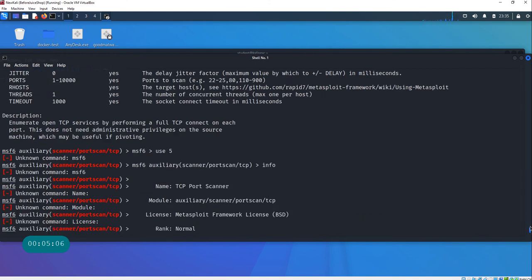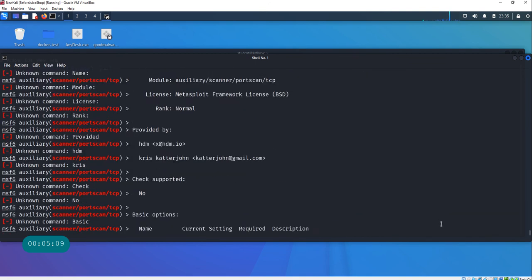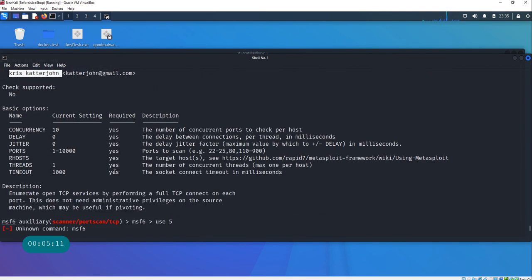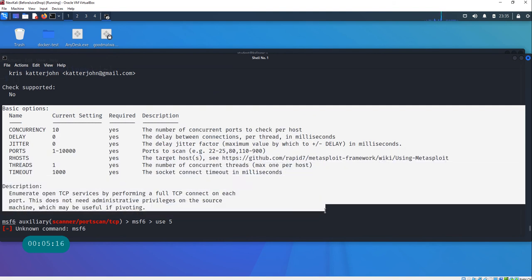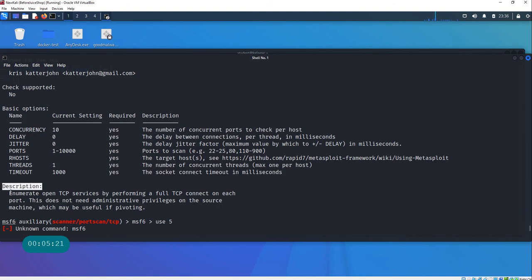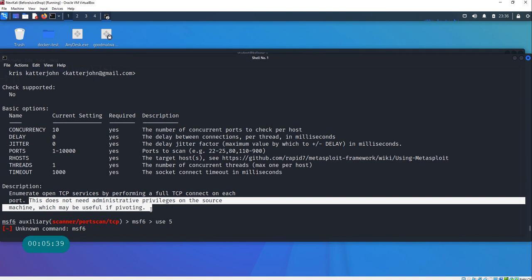And then what we have, go to the bottom. We just copied a bunch of stuff, and here are the basic options that you need to set for this particular tool. Okay, and I also have a little bit of description. Enumerate open TCP services by performing a full TCP connect on each port. So it will do the full SYN, ACK, so all three, and this does not need administrative privilege on the source machine, which may be useful if pivoting. That's a very important thing.